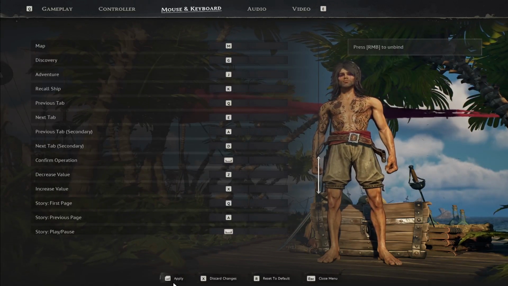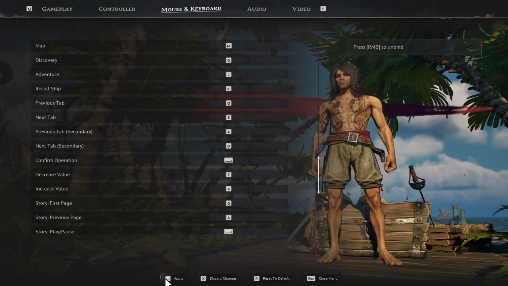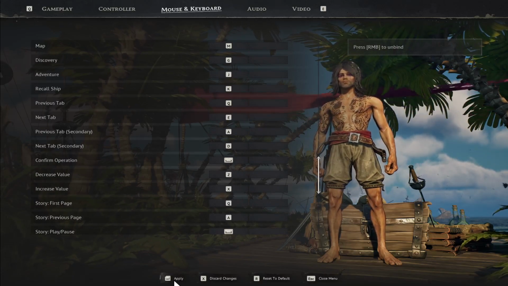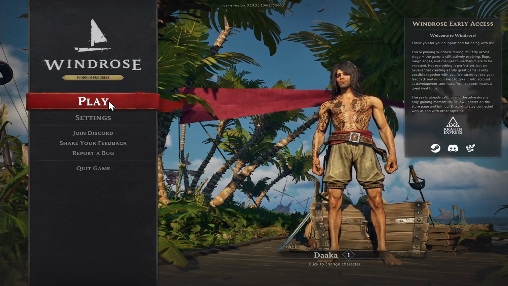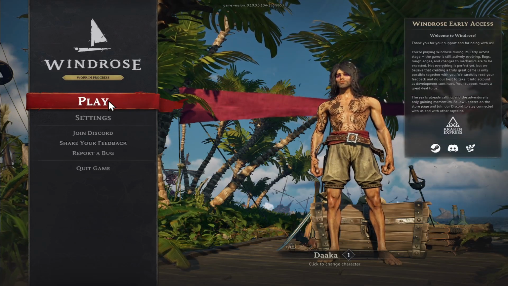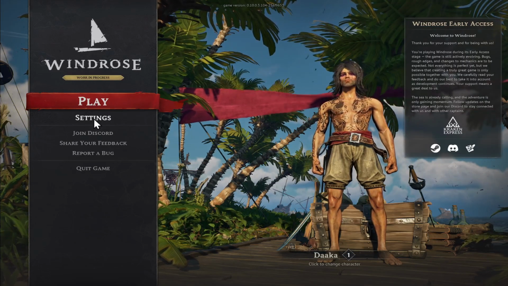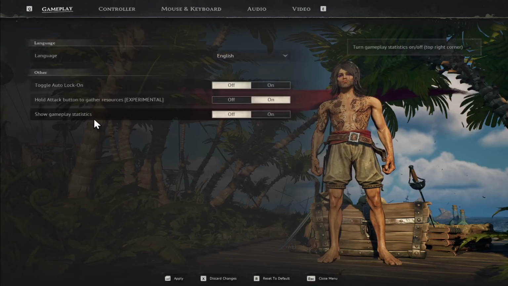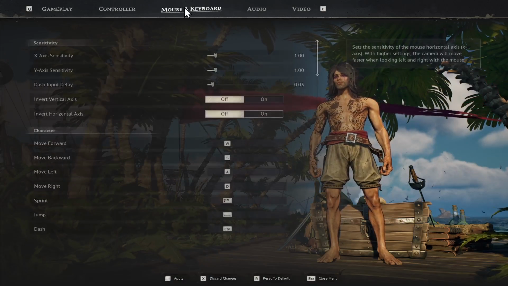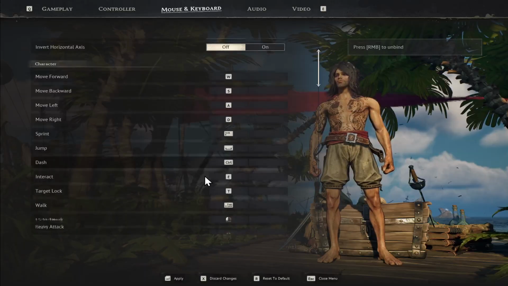After you are done, make sure to apply your changes by pressing the Enter key or clicking on the Apply button. And now you can continue to play your game with your customized controls right away. And if you wish to change them in the future once again, just follow the same steps. Go back to Settings, and from the controller option, you can reassign your buttons once again.